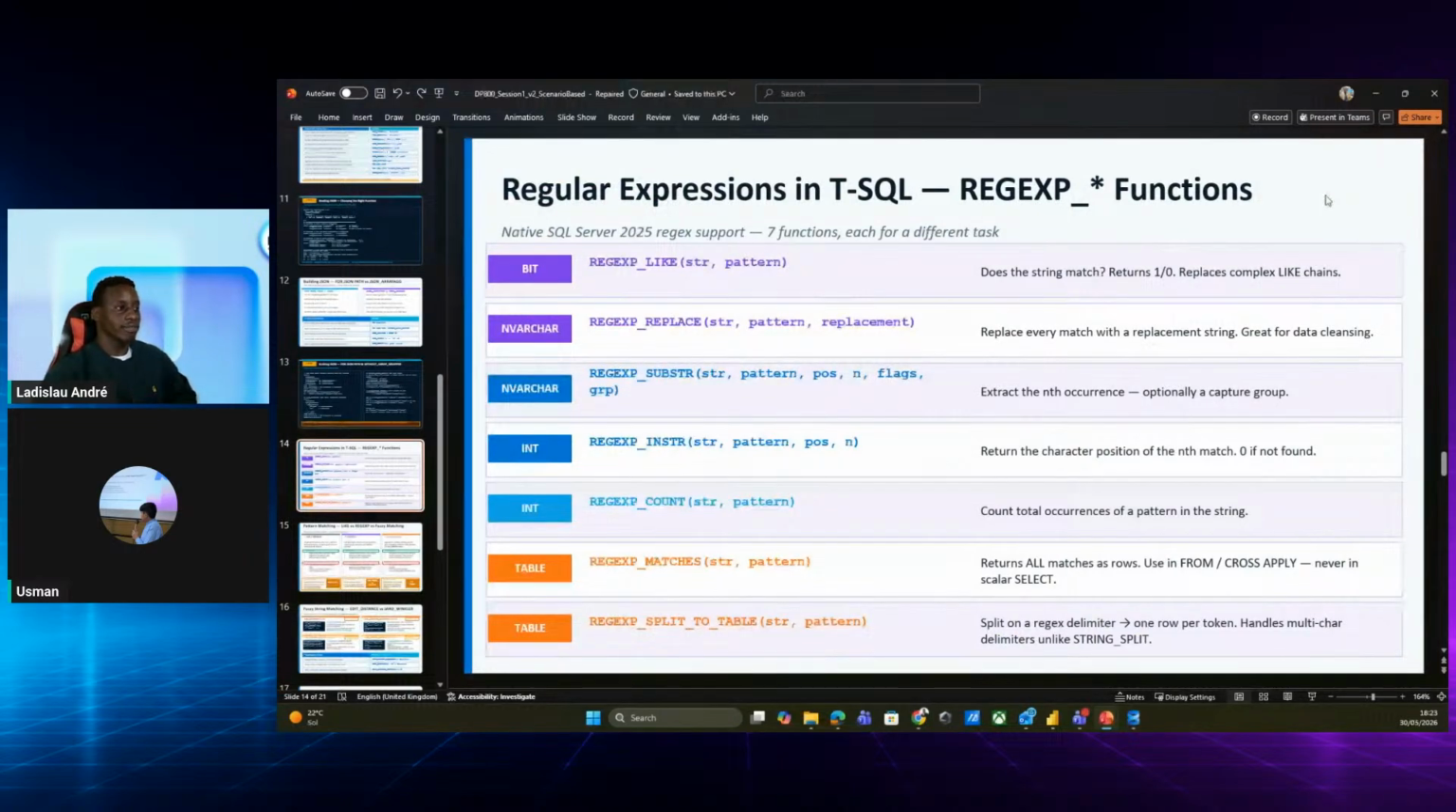And then we also have regular expressions in T-SQL. That is the advanced T-SQL. We have these kinds of functions: regular expression like, regular expression replace, substring, instring, count, matches, split, and so on. All of them do something, and regular expression like does the string match. It can return a Boolean value, 1 or 0, if the strings are equal. Regular expression replace lets us replace some values from our column.